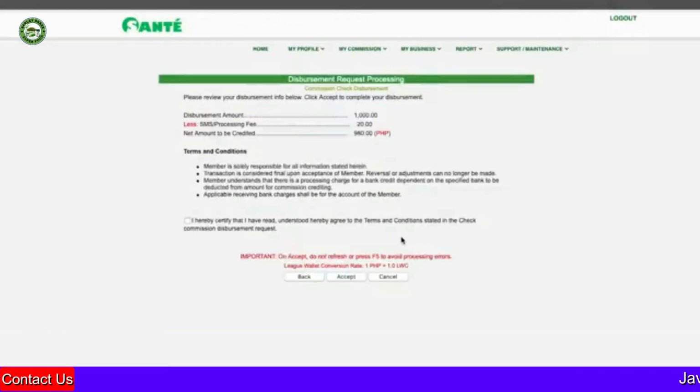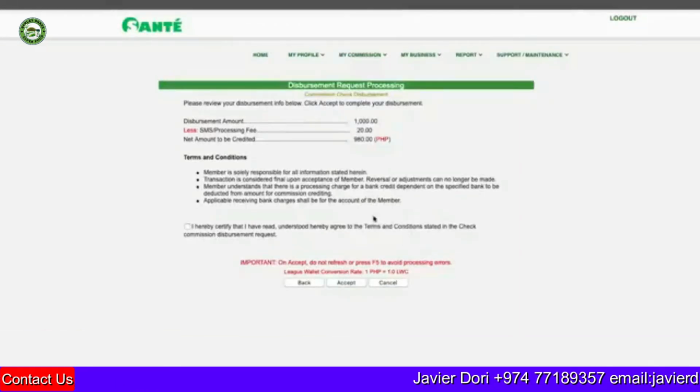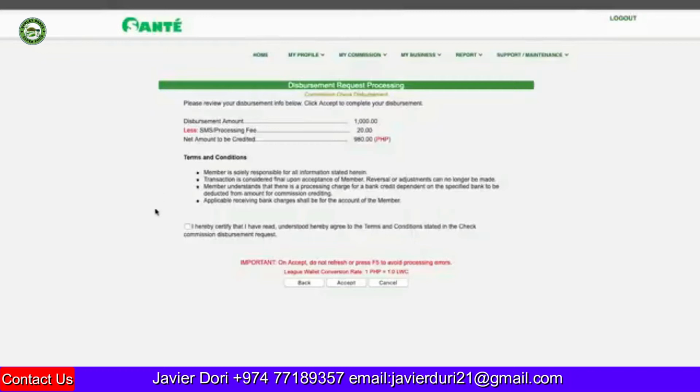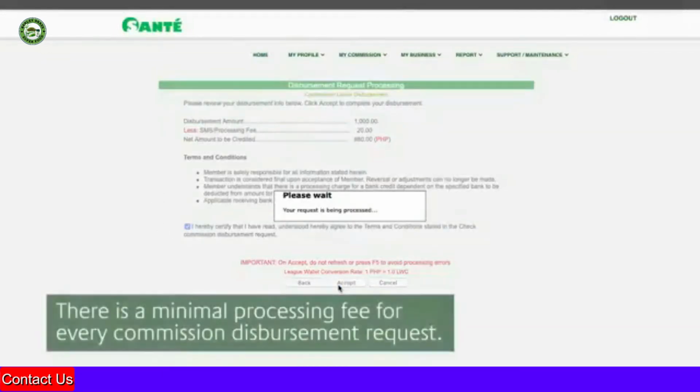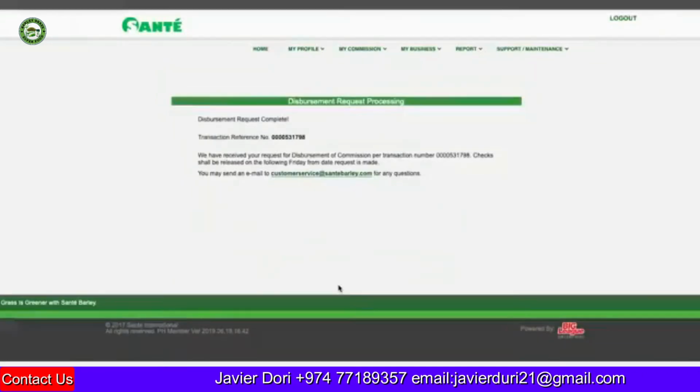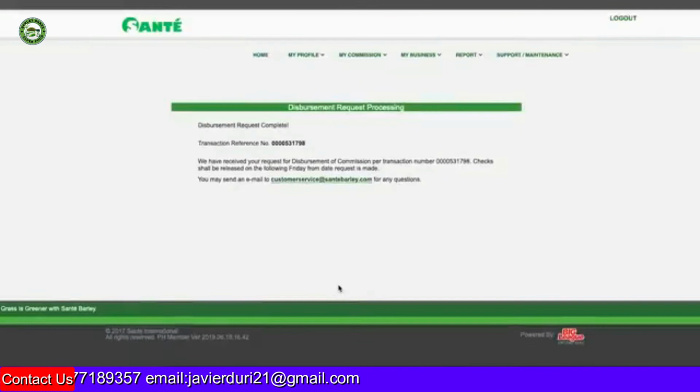Then, review the terms and conditions of your commission disbursement request. Tick the box to confirm and click Accept. There is a minimal processing fee for every commission disbursement request. Congratulations! Your commission disbursement request via commission check is complete.